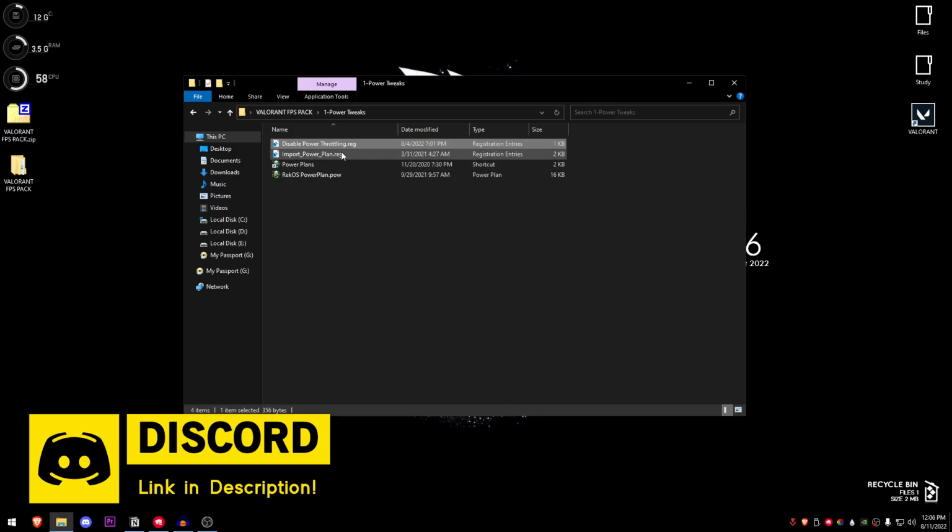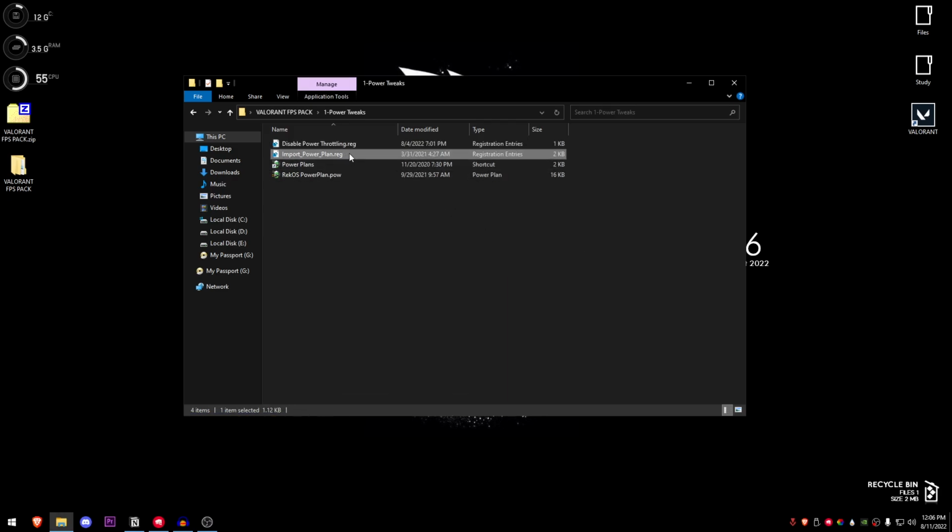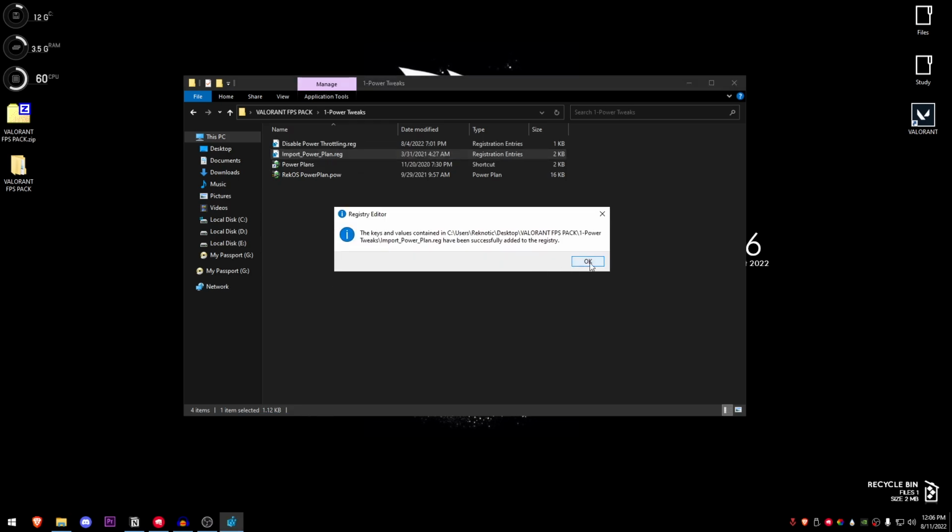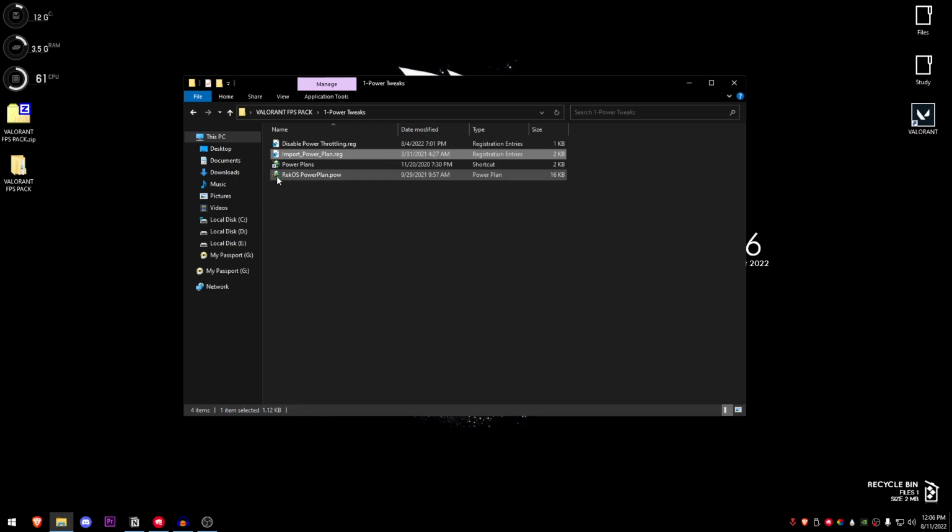And up next, in order to import any power plan just by double clicking on its file, we need to go ahead and use this registry file. So double click on it, hit yes, hit OK, and now you should see this little battery icon alongside the request powerplan.pow file. If you don't, just right click, hit refresh, and it should be there. And now all you need to do in order to import this power plan is just go ahead and double click on it, and voila, it's imported.